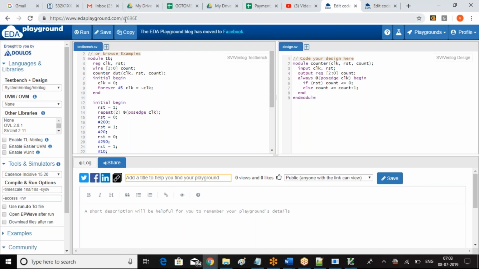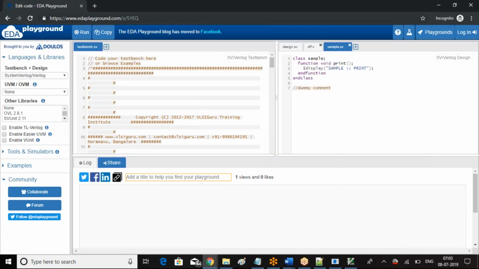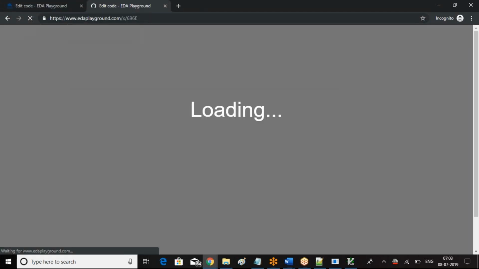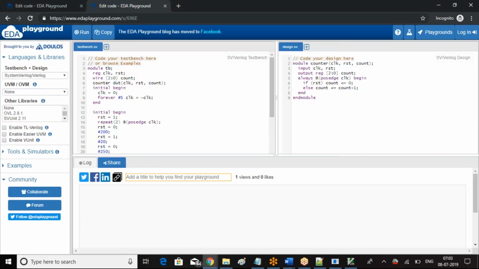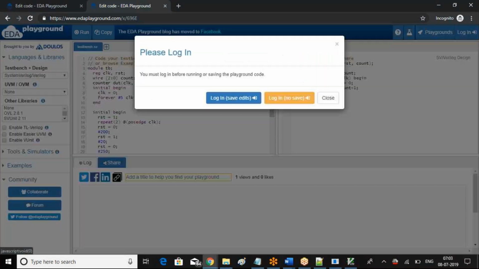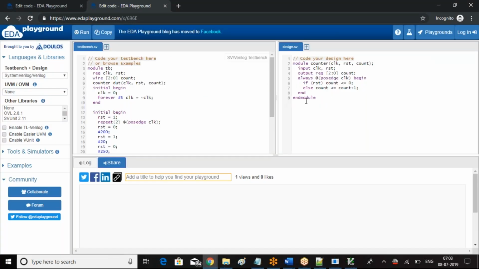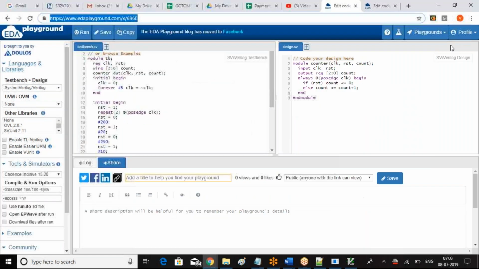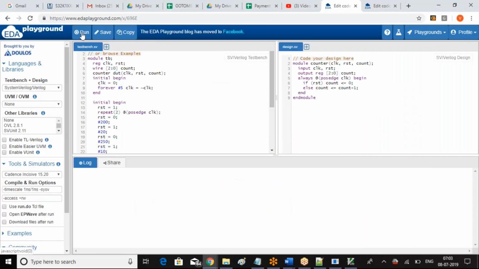Save it. Now all the saves are happening to this. I can just copy this link again, go to the new browser, paste it here, and the same setup will come. I can run here as well. Okay, to run, of course, it looks like I need to log into the EDA Playground. So here you can just go and run it again.